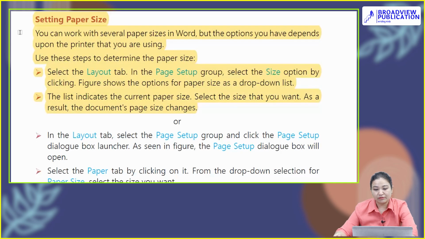Now, setting paper size. You can work with several paper sizes in Word, but the options you have depend upon the printer that you are using. Use these steps to determine the paper size. Select the Layout tab. In the Page Setup group, select the Size option by clicking. The figure shows the option for paper size as a drop-down list. The list indicates the current paper size. Select the size that you want. As a result, the document's page size changes.